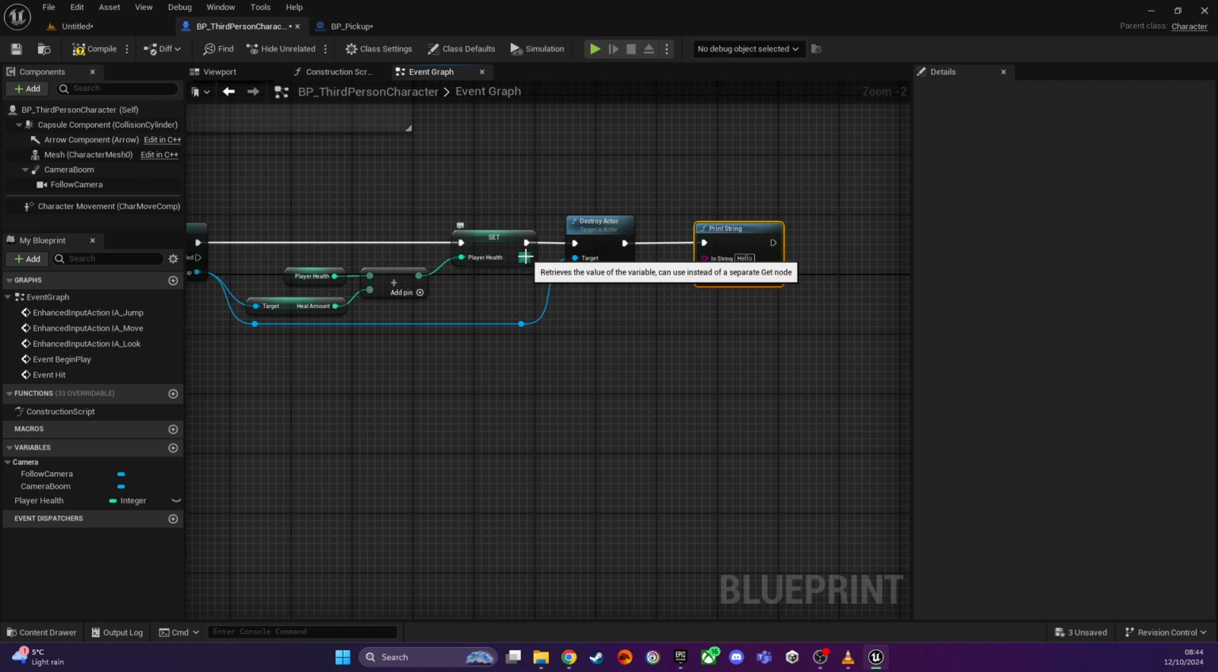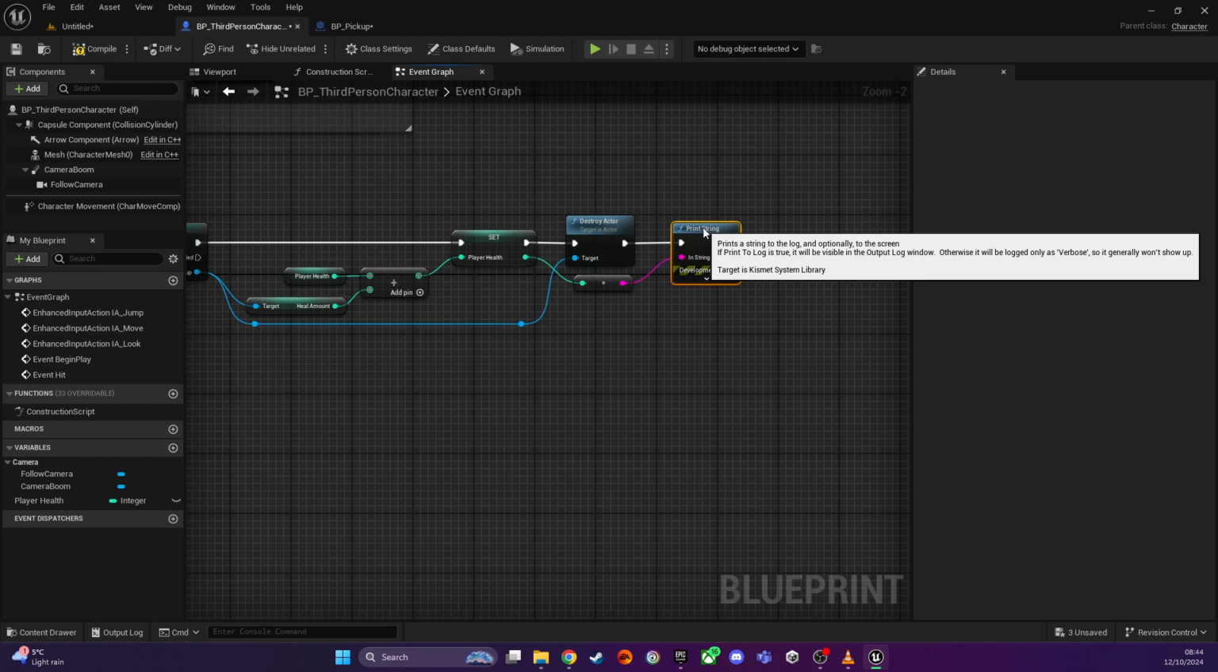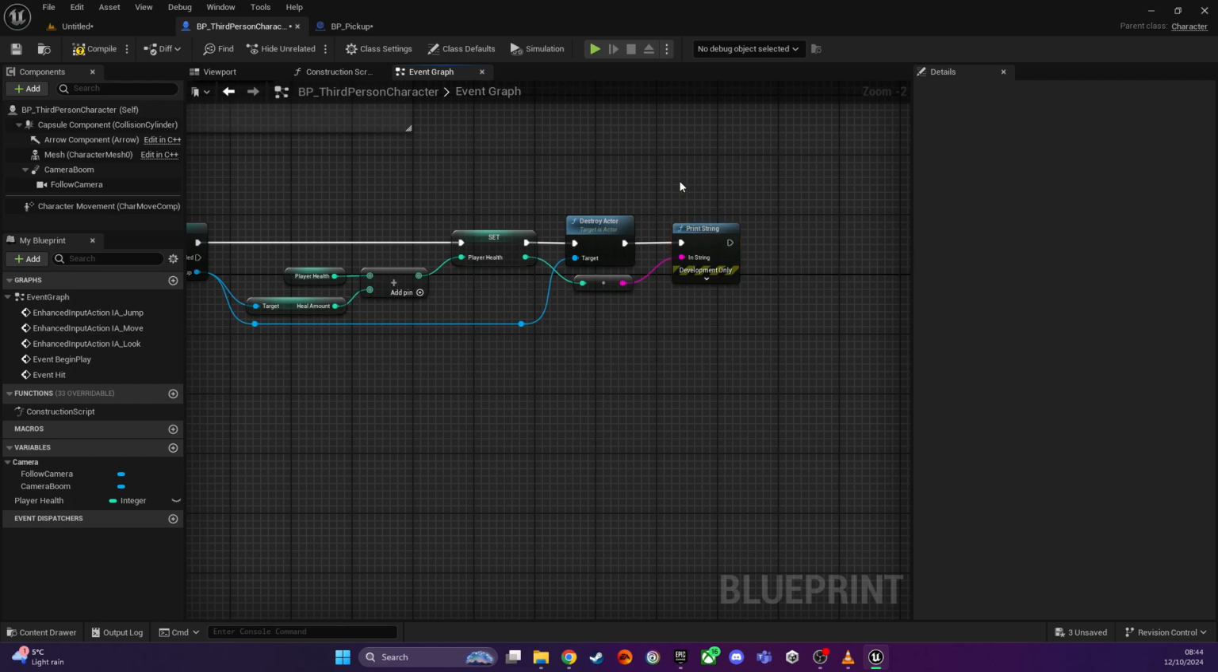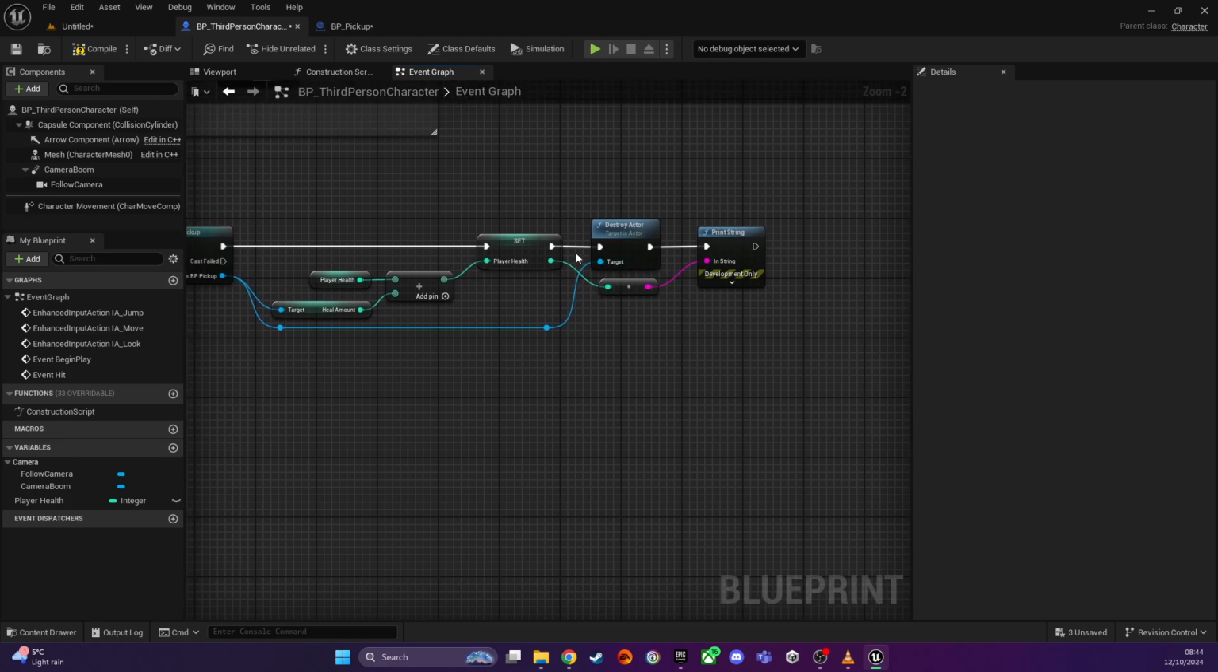So what we can do is drag off of this green pin, which is the integer for the player health, and plug it into here. You'll see that it's made this little weird node here. All this basically means is that it's converting an integer into a string value so that it can print it out onto the screen. Unreal Engine handles the conversions for you automatically. You don't have to really do anything else. It's pretty good that way.